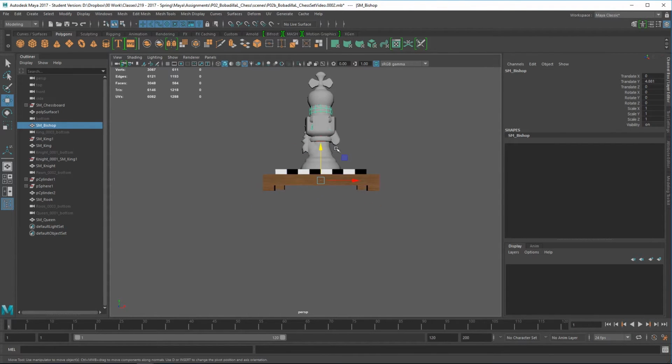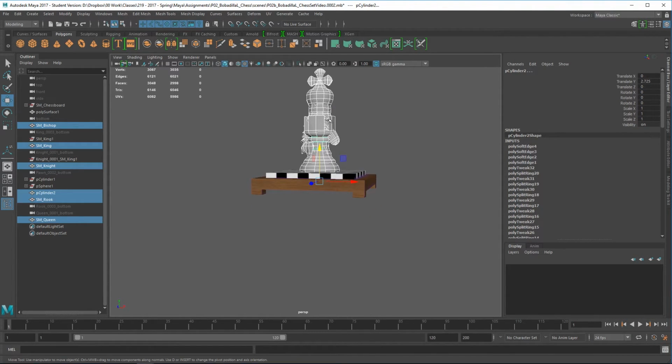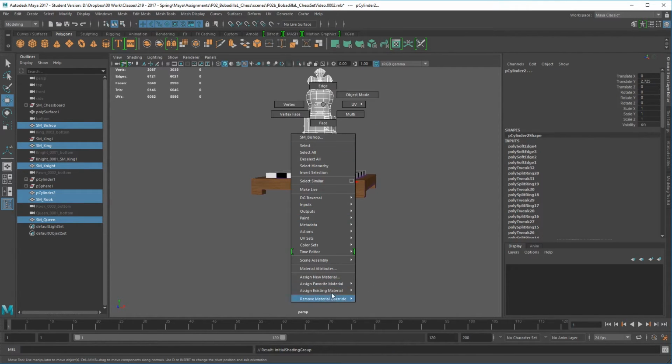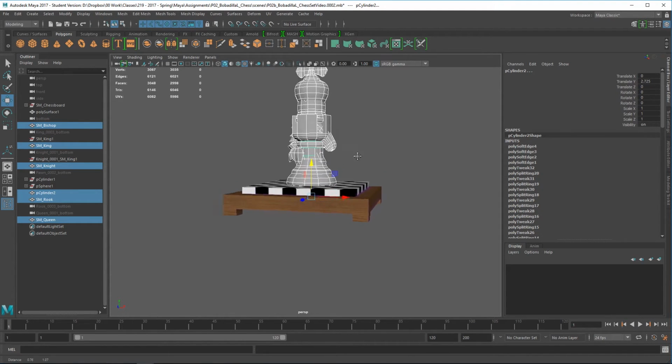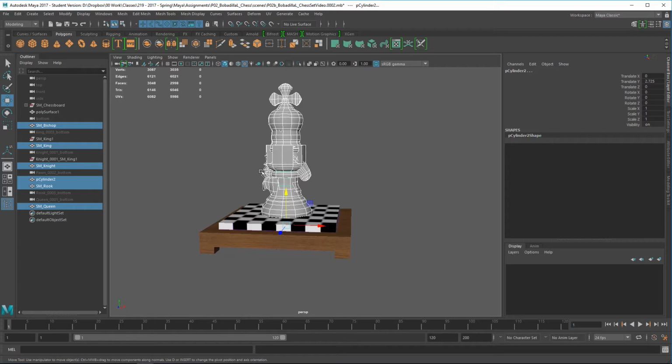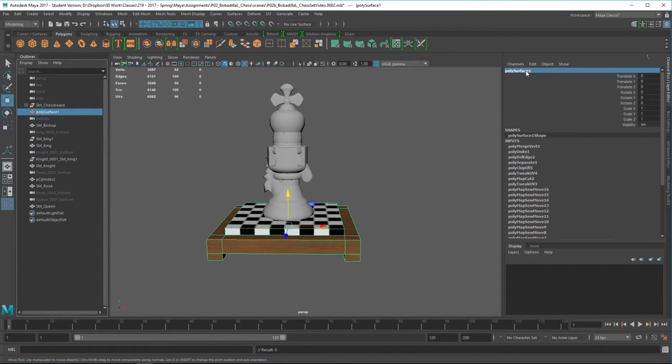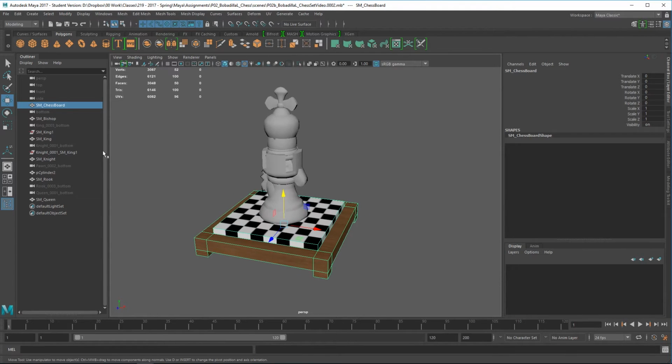Now that I have all of these guys here, what I want to do is apply a Lambert one to them. So apply Lambert one. But notice how I have a lot of different materials over here. It is time for me to do some cleanup. So Ctrl-Shift-D is going to get rid of the history of these objects. And this is going to be called SM_chessboard. And I will delete the history of the object that was created there.